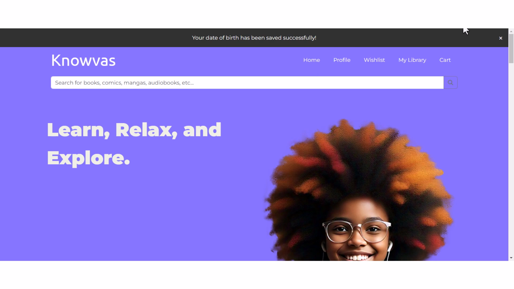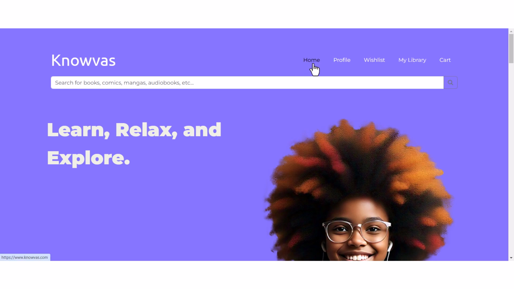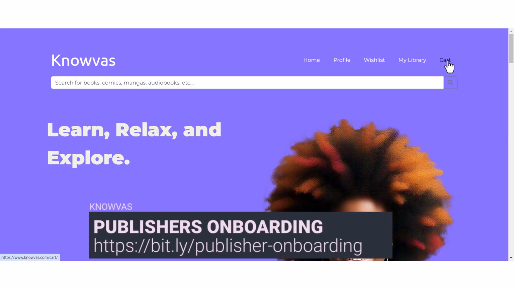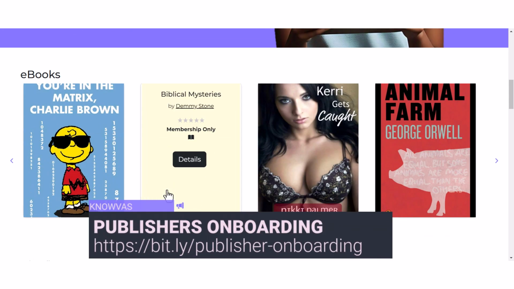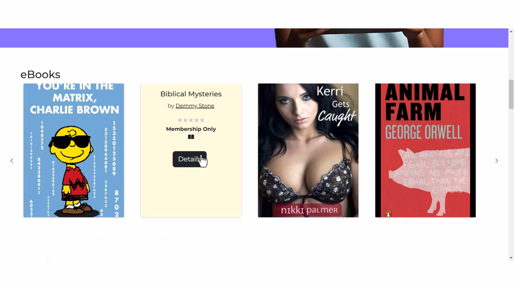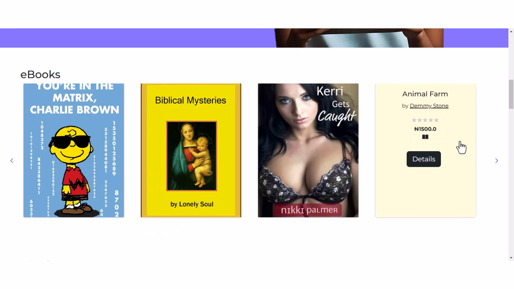You can see from here we've gotten home, profile, wish list, my library, and cart. Before, we only had home, cart, and sign in. So now I can have access to some of the contents that are free.